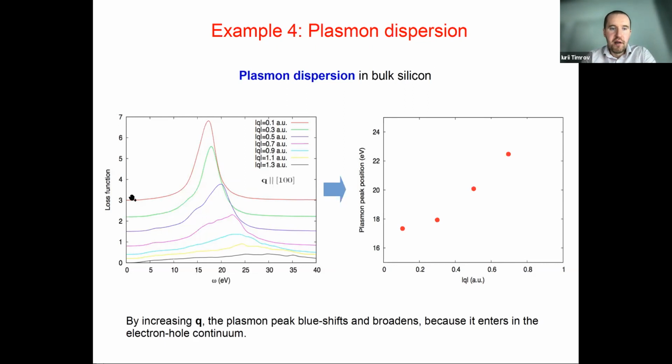So you see, for the small transfer momentum, you have one sharp peak. And then when Q is increasing in modulus, the peak shifts to higher energies and it broadens. It broadens because this peak is the plasmon, a collective excitation. So plasmon enters the electron-hole continuum. That is to say, the energy of the plasmon is transferred to electron and hole. So this is shown here.